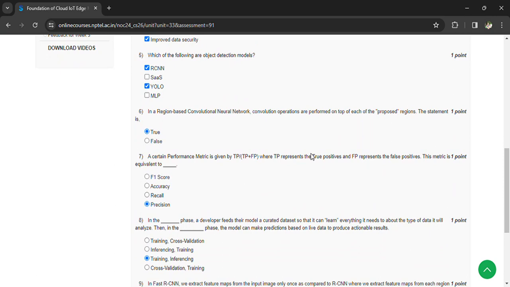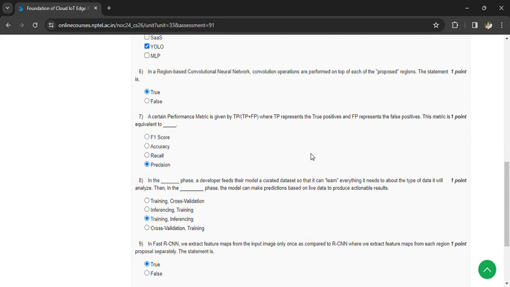In the dash phase, a developer feeds their model a curated data set so that it can learn everything it needs to about the type of the data it will analyze. Then in dash phase, the model can make predictions based on the live data to produce actionable results, training and inferencing.